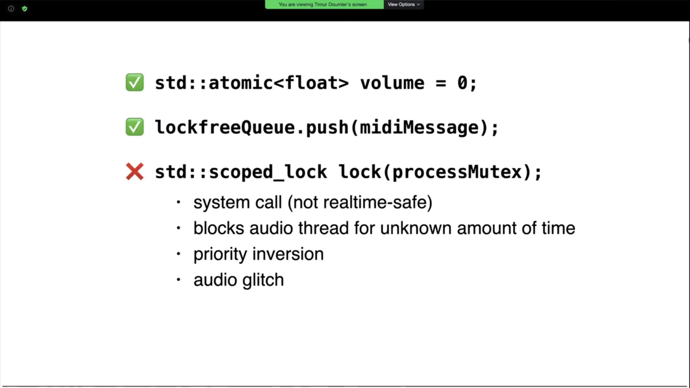You have no idea how long that's going to take. So you're waiting for something which is going to take a non-deterministic amount of time. So you can't do that. And on top of that, you also get priority inversion because you're waiting for a thread which has lower priority than the real-time thread. Because of all these problems, the probability that you're going to have an audio glitch is going to be above zero, and that's not good. So you can't do that.